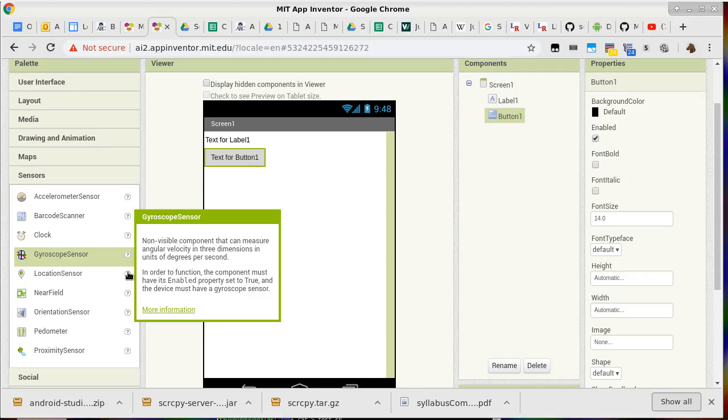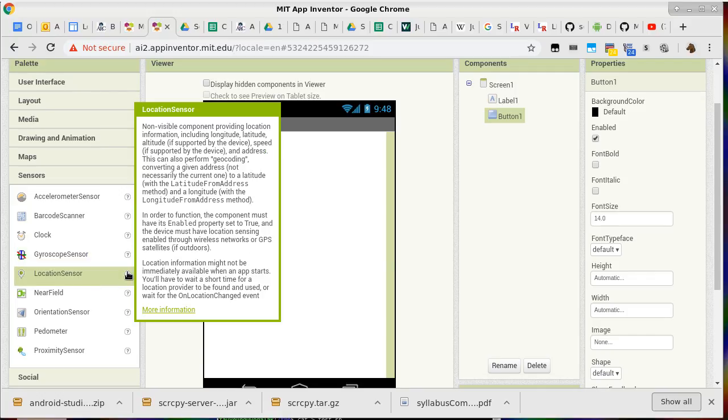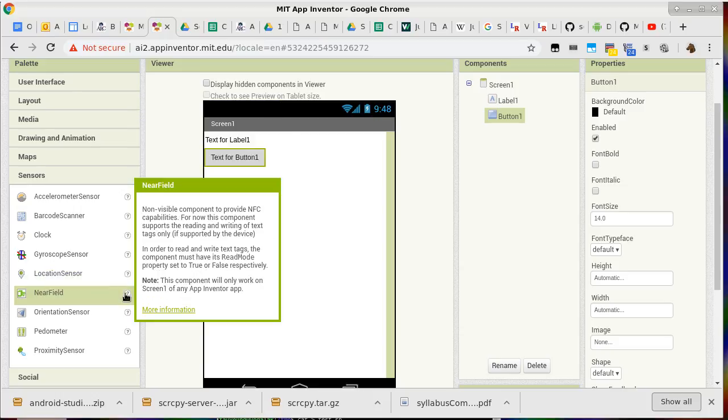Location sensor is kind of GPS. Okay, it gives you the current location. It can also give you the street address. So it's not just giving you the longitude and the latitude. It can also give you the street address if there's a street address corresponding to that location. Near field is NFC based. Non-visible component to provide NFC capability. It supports the reading and writing of text tags only, if supported by the device.